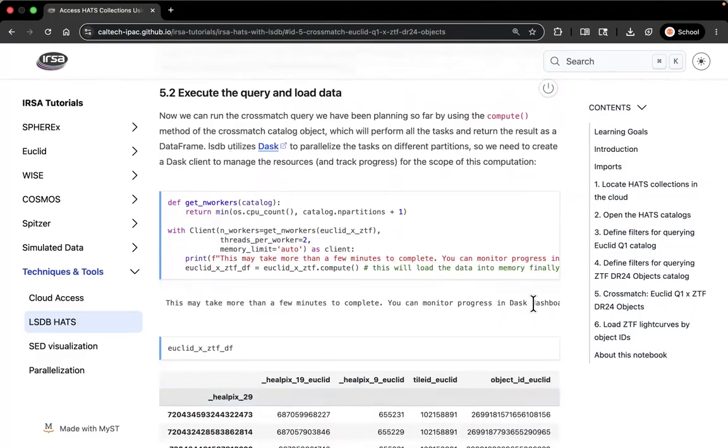Now, an important thing to know about LSDB is that it uses Dask under the hood. Dask is a Python library for parallel and distributed processing. This is creating a Dask client to manage the work that needs to be done. And so we're basically telling it here to use the same number of workers as the number of CPUs on the machine it's running on. And the number of workers determines the amount of parallelization.